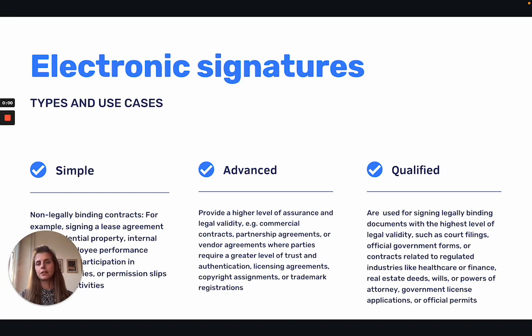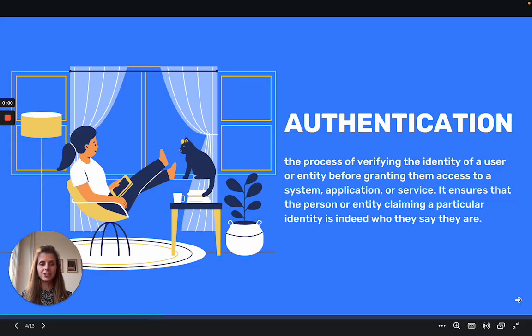So these are the three types, and the name speaks for itself. A signature is when you actually sign a document. So you put some kind of a signature, for lack of a better word, right, on a digital document. And now let's move on to authentications.